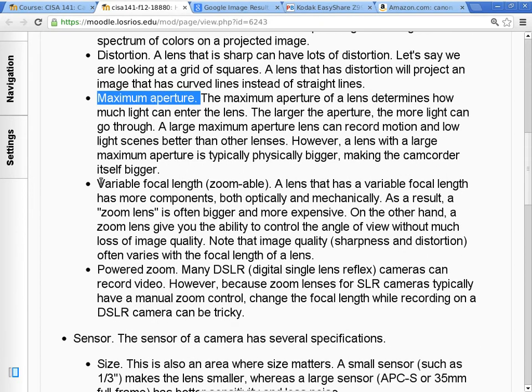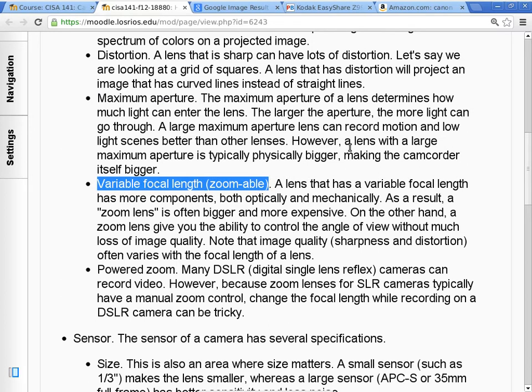Now the next point is variable focal length, which means whether you can zoom or not. Zoom is a consumer word, but in the design of lenses, it's called variable focal length. Now what that means is, let's just say that I want to take a picture of this class or a particular thing. I'm just going to use a prop here. Let's say I want to take a picture of this book.